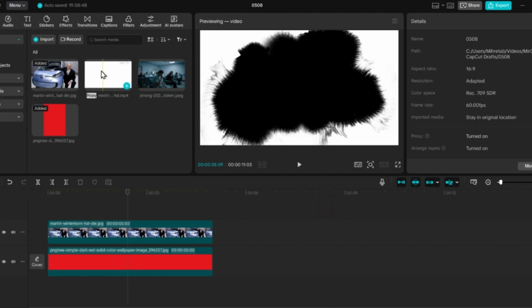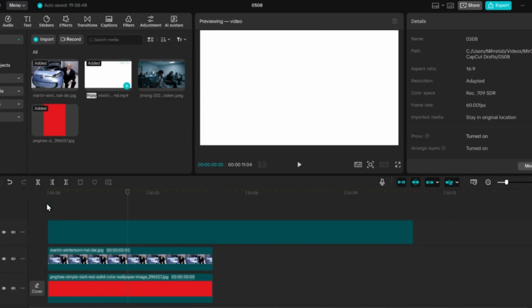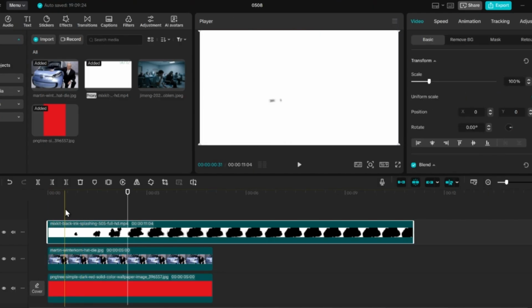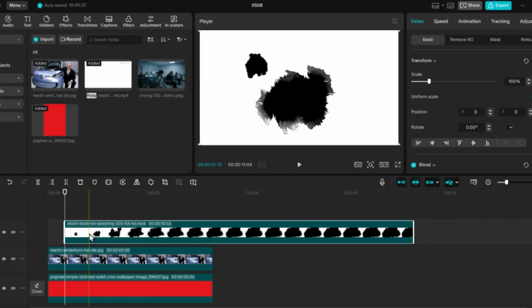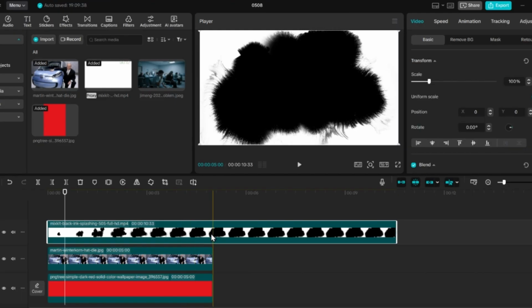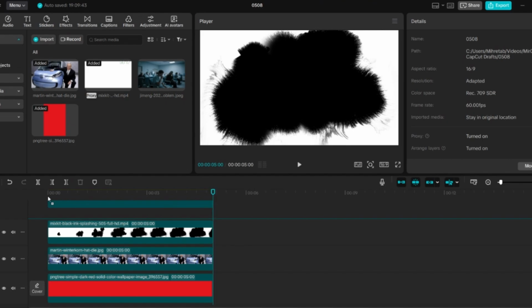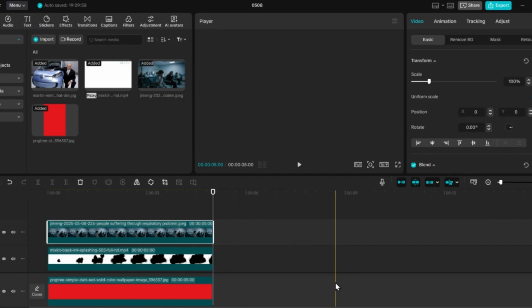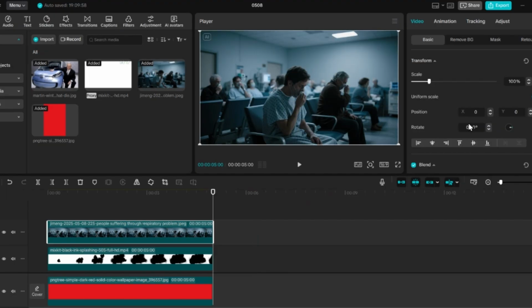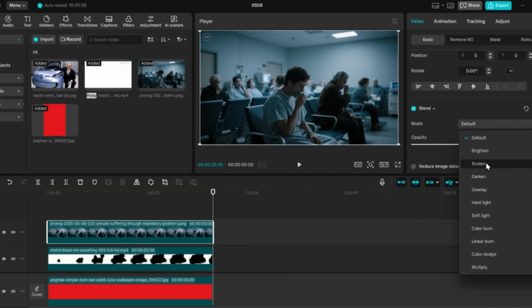Then add the ink splash video to the timeline. Add the people video. Then change the blend mode to screen.